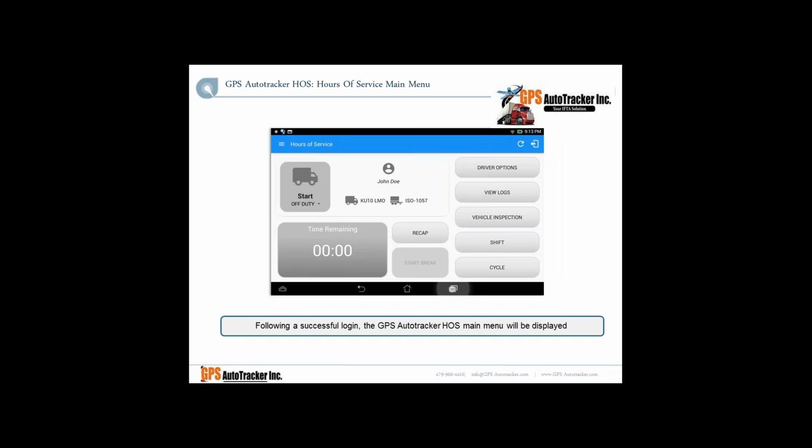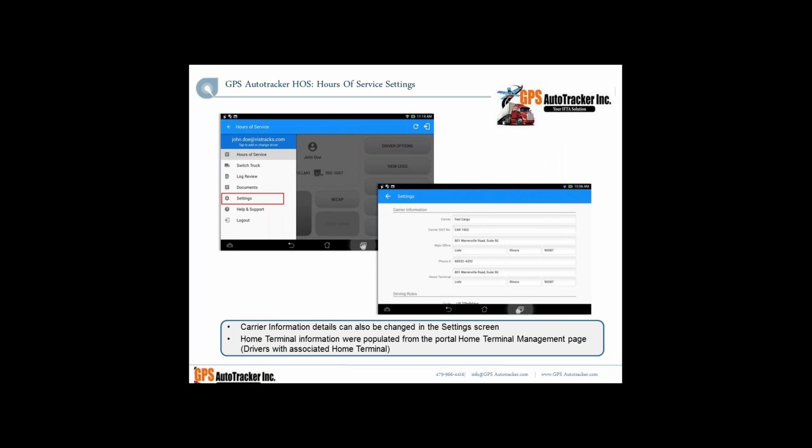Following a successful login, the GPS AutoTracker HOS main menu will be displayed and looks like this. Now the color codes are important here because when you're off duty, everything is grayed out. When you're on duty and you have appropriate time, they will change colors to green, so you always know where you're at. Going to the settings menu, you can change carrier information there. Home terminal information can be populated and drivers associated with a home terminal in the server software on the back end for fleet managers.